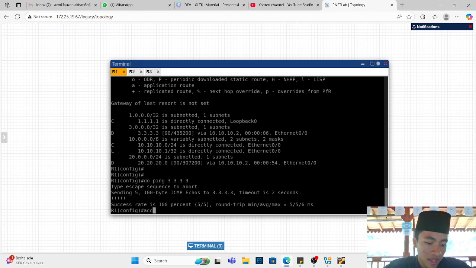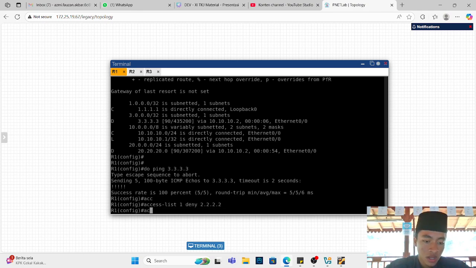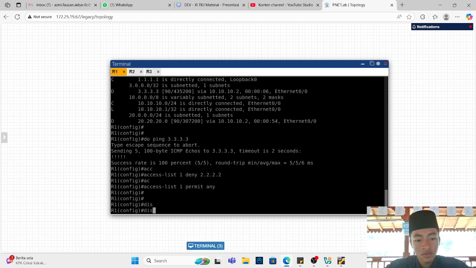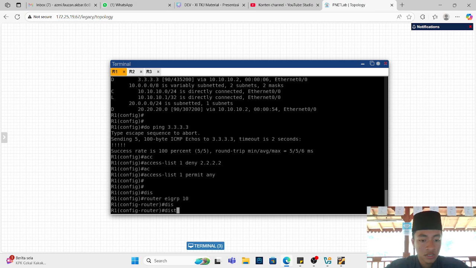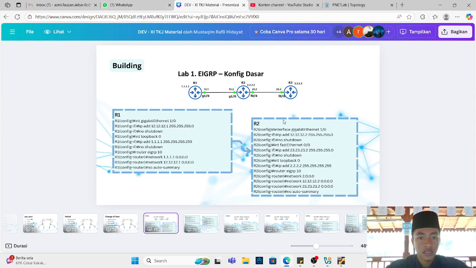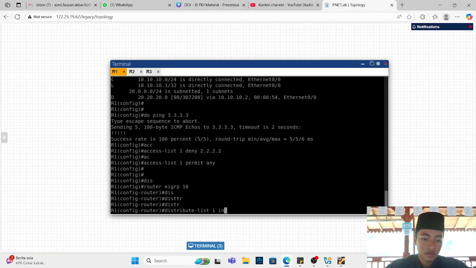So how do we do that? Access list 1 deny 2.2.2.2. Access list 1 permit any. Now, under router EIGRP 10, distribute-list 1, and then in, and the interface is 0/0.